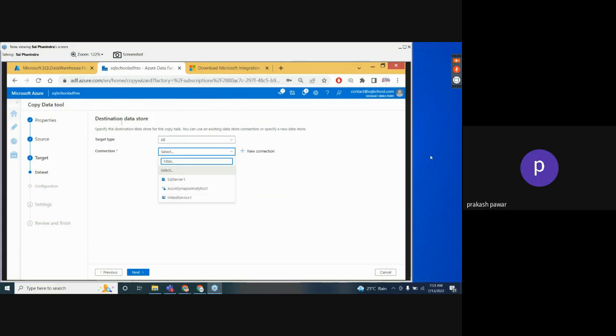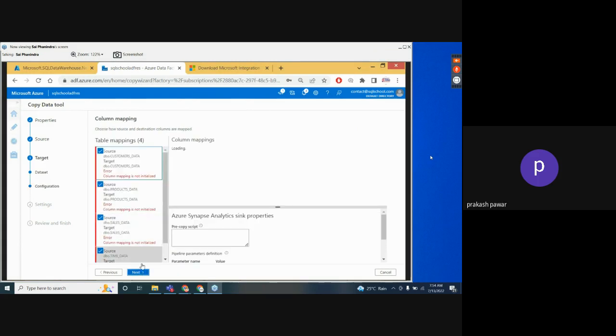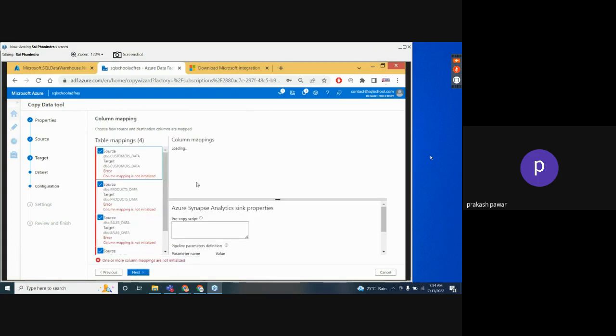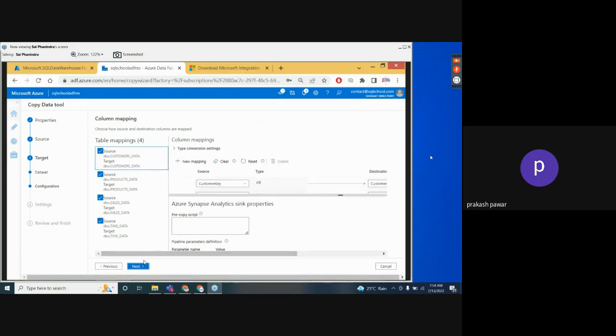To the connection. Destination is Synapse, right? This one. You remember? We are reusing the linked service. Yes, sir. Connection. Next. And next. Let's wait. Column mapping has to be done. Then we can say next.